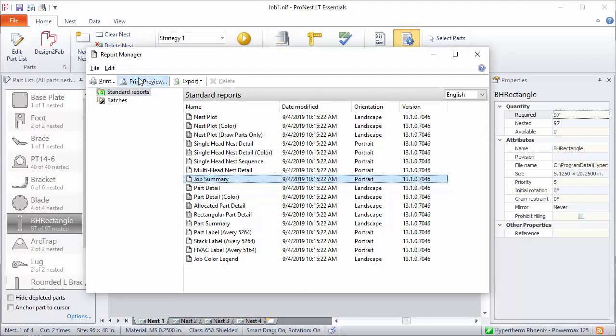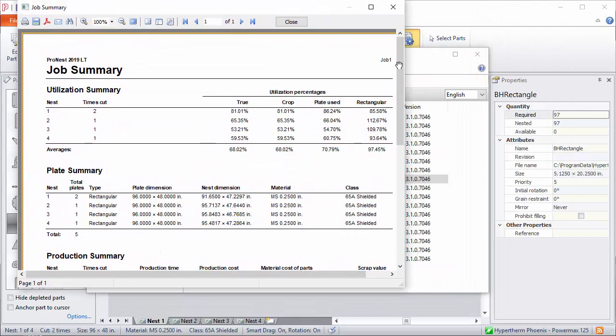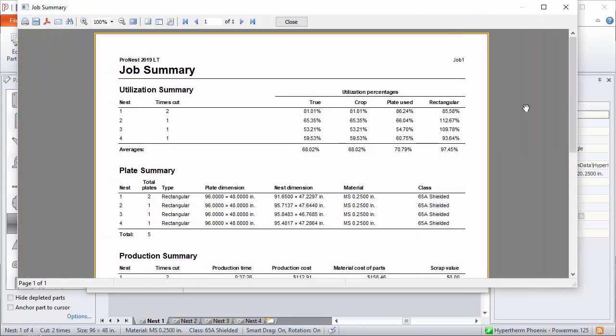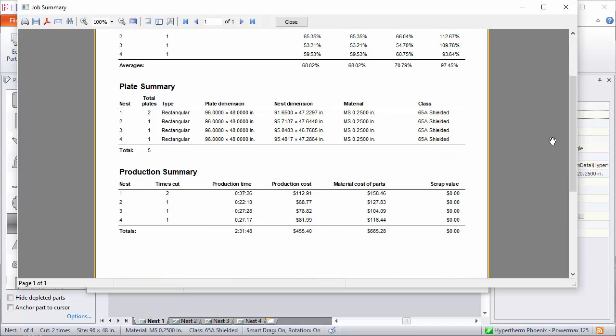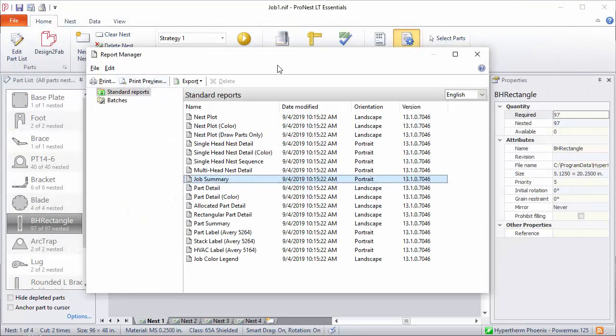The job summary report, we can look at this one. This provides utilization figures, so how efficiently the parts are nested on the plate, and then also some additional plate information as well. Note that there's costing information here at the bottom. Okay, we'll close this.